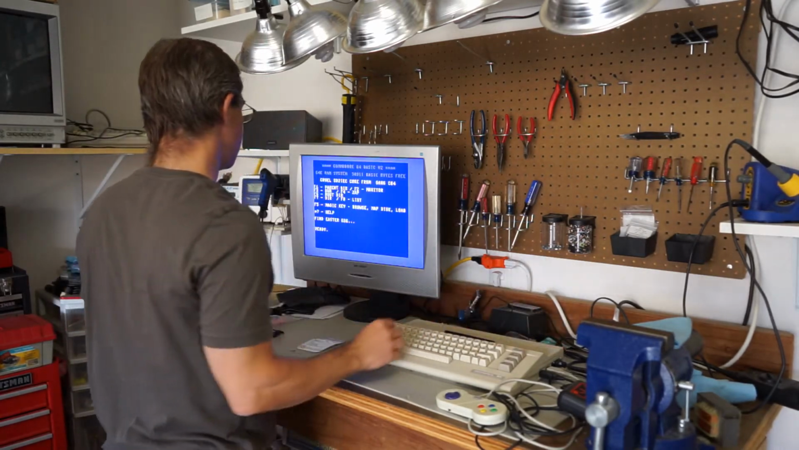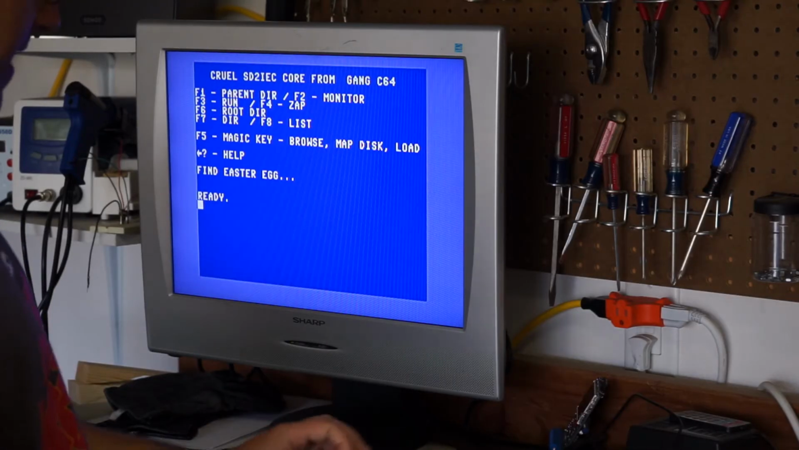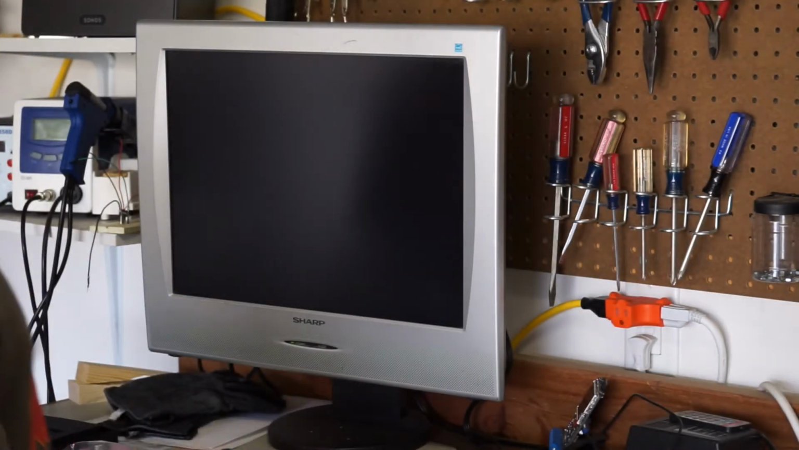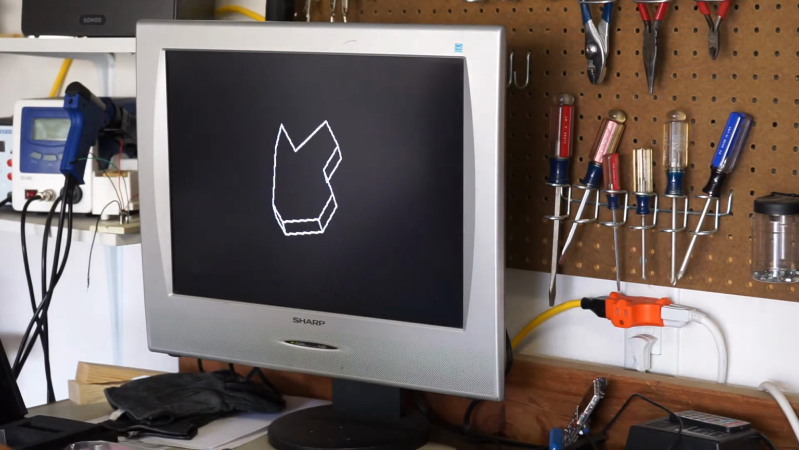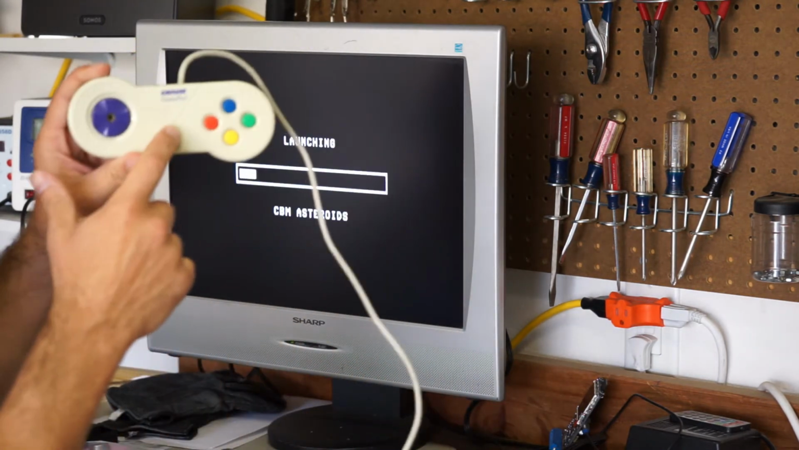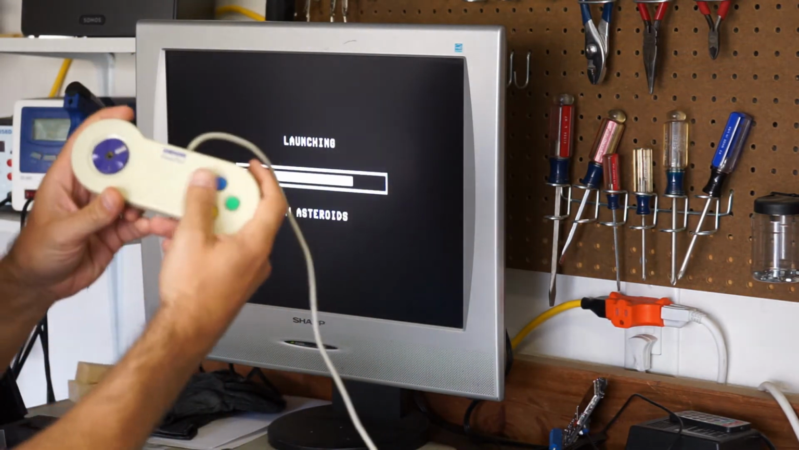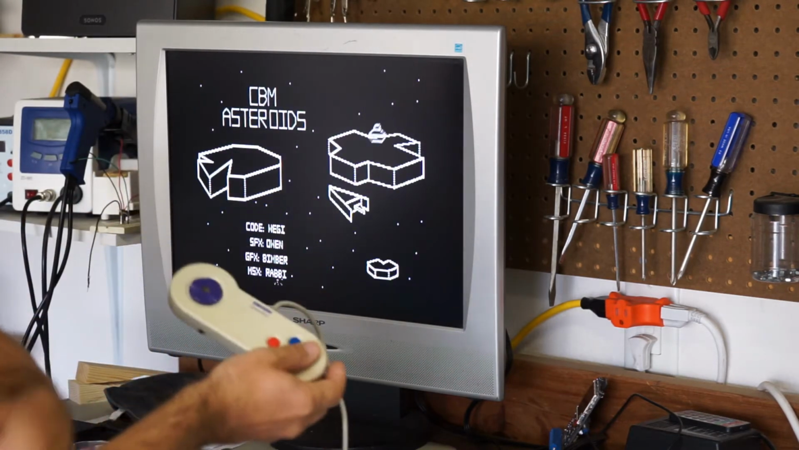Let's try the next one. Now it's time to play some asteroids. Let's hit arrow A. Check that out. Now I'm cheating here because I have a Gravis UltraPad which has a built-in auto-fire functionality.